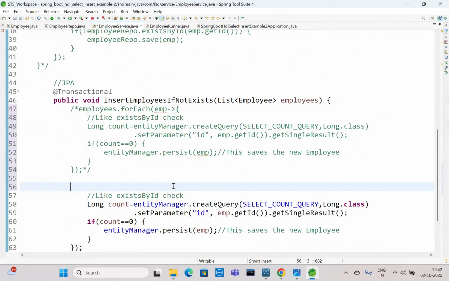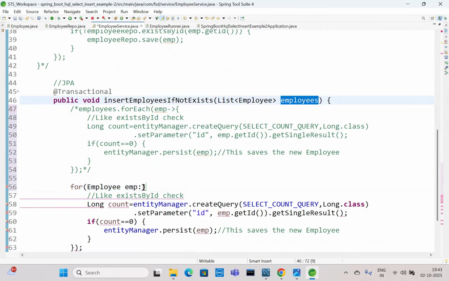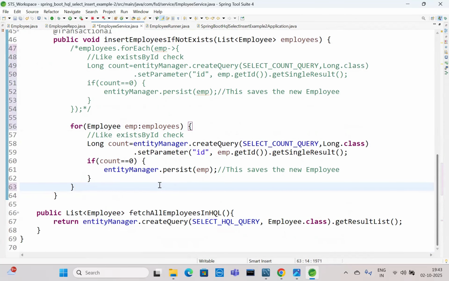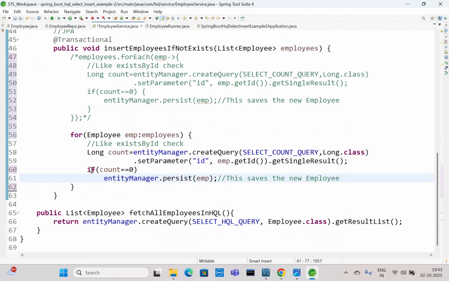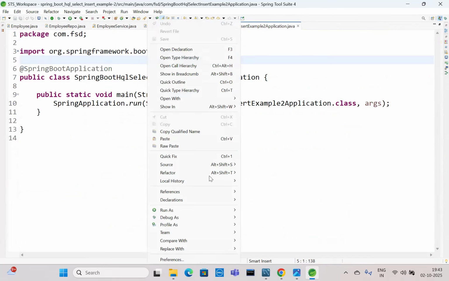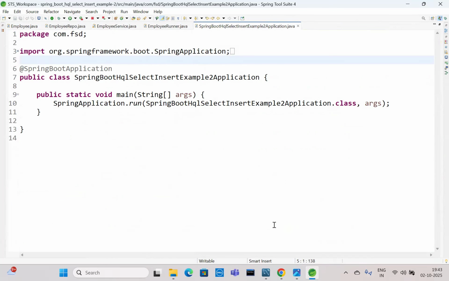So instead of this, for Employee emp colon, this one, open braces. That's it. If you don't like it, inside the if there is only one statement, right? Then remove these, they are optional only. These braces are optional only. So stop the server. Let's rerun. Run your Spring Boot app.